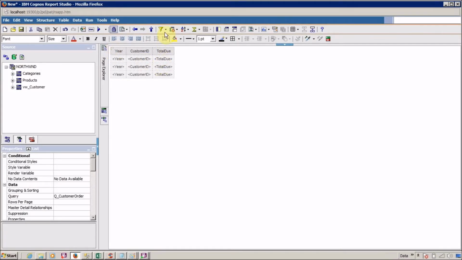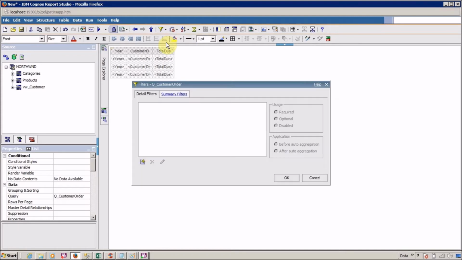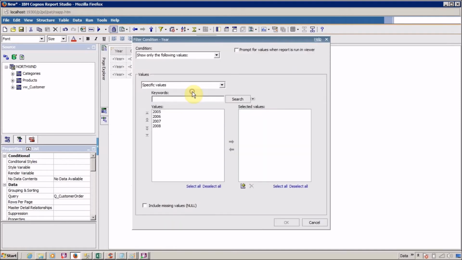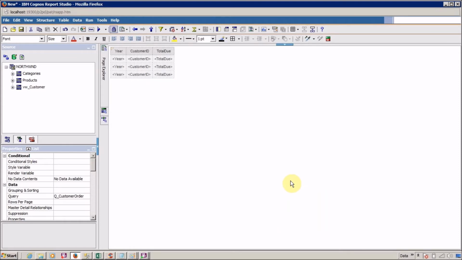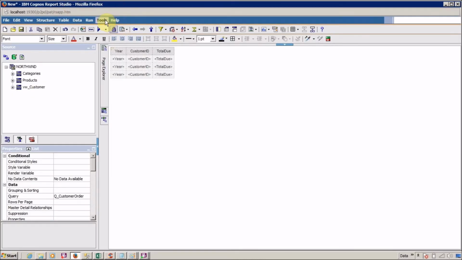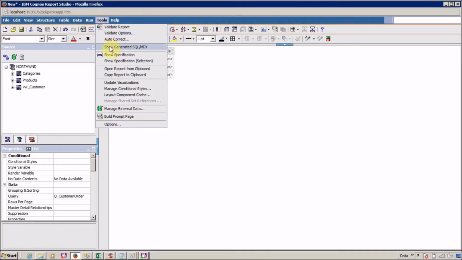I am going to add a detail filter, and I want to apply a filter on year. Click on OK, and I want to add a specific value, 2008. Enter this, click on OK. Okay, and it's time to run our report. Our report generated successfully. Close this report and let me show you the generated SQL query for this.